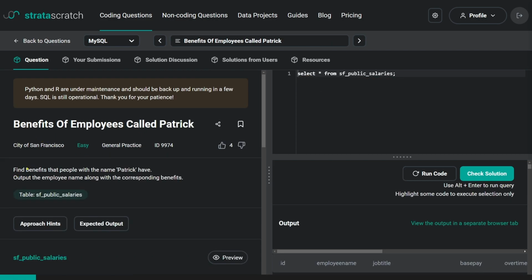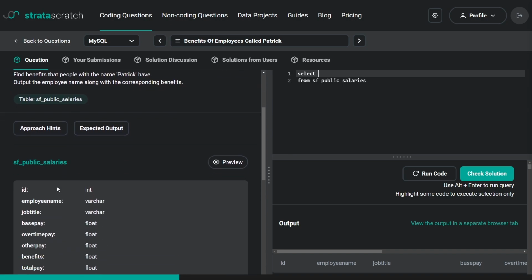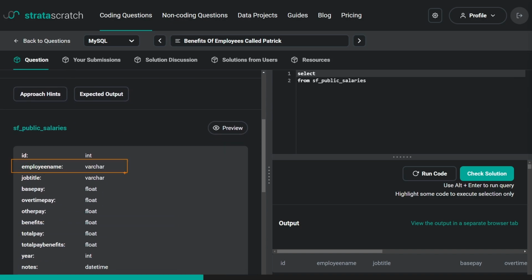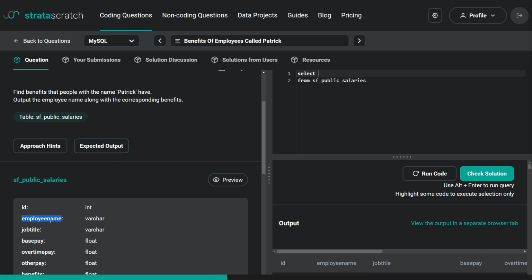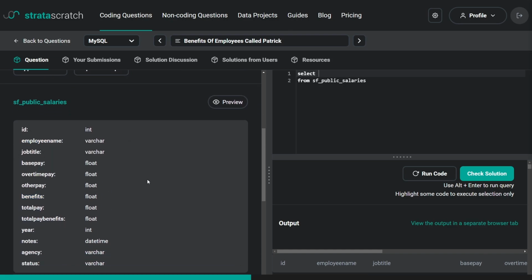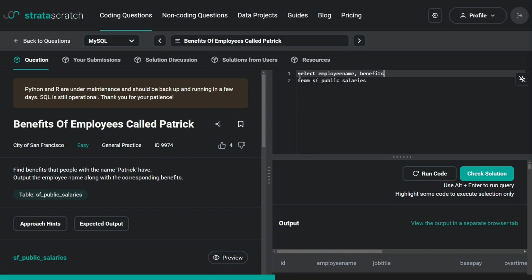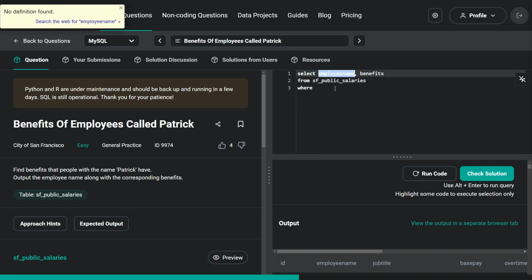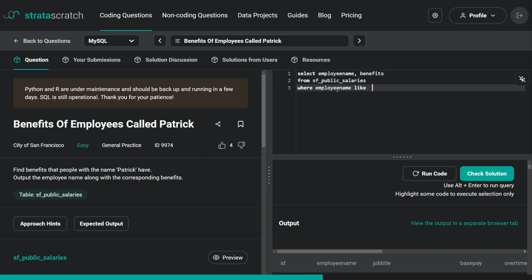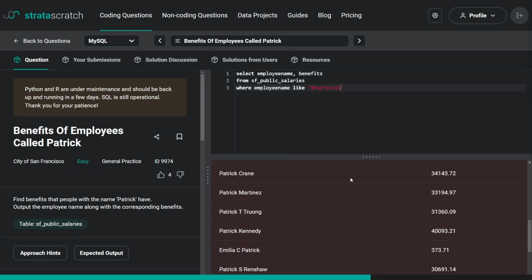Right here, the benefits. Find benefits for people with the name Patrick, that's definitely a filter. Output the employee name, so we have 1 column, and the corresponding benefits. So we have 2 columns and 1 filter. Easy. Employee name, we're going to use this one here, and the benefits is this one here, it's called literally benefits. We're going to select this and then benefits, where the employee name contains the word Patrick. That should be the final output.